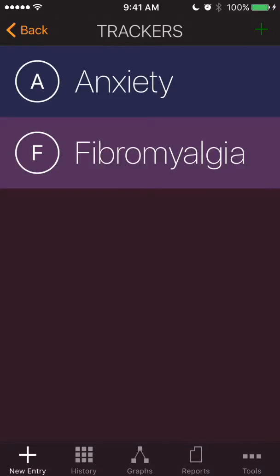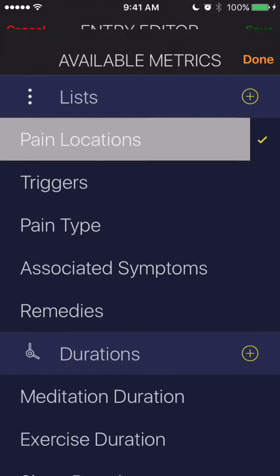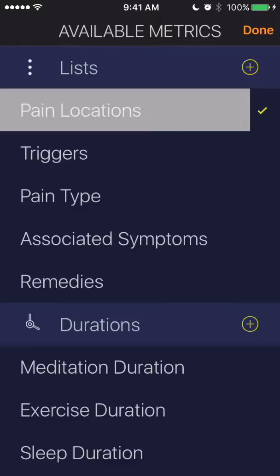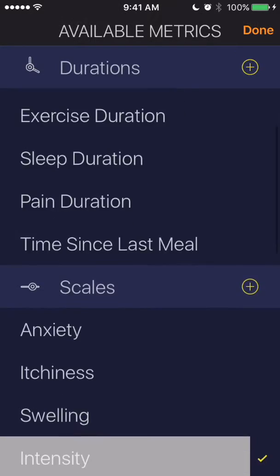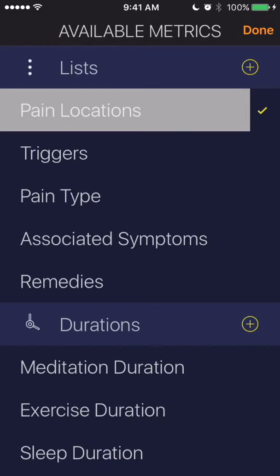Now, the first time you create a new entry with a new tracker, you will be prompted to set it up with the metrics that you would like. So since this is our first time creating an anxiety entry, we're going to go ahead and set it up accordingly. Typically when you create a new tracker, there are some common defaults that we stick in there that we don't need right now.